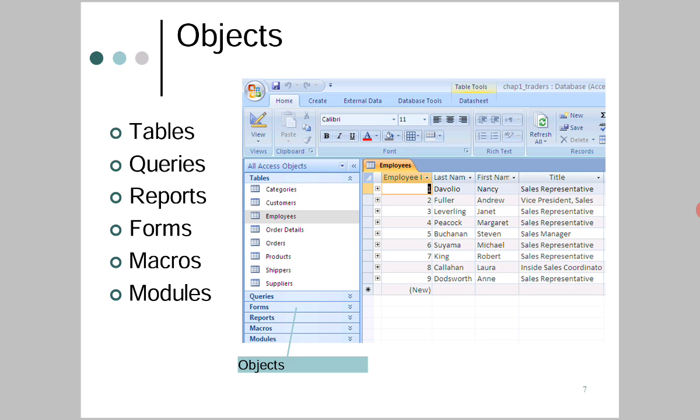What else? Next is macros. So what is a macro? Macro is nothing but a shortcut, shortcuts to do some tasks in MS Access or any Office package. Next one is module. So what is a module? Module is nothing but some method or some procedures or some tasks.